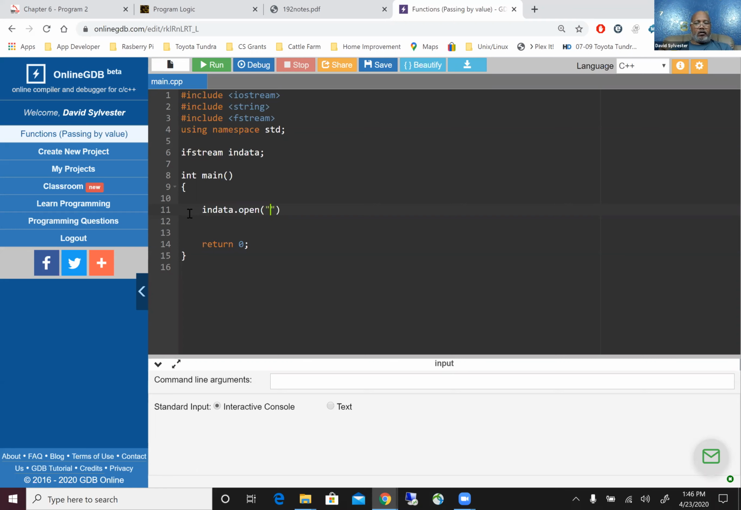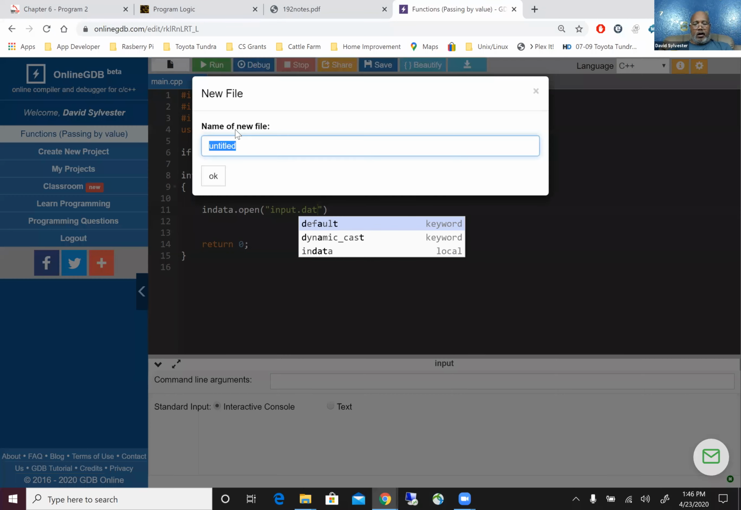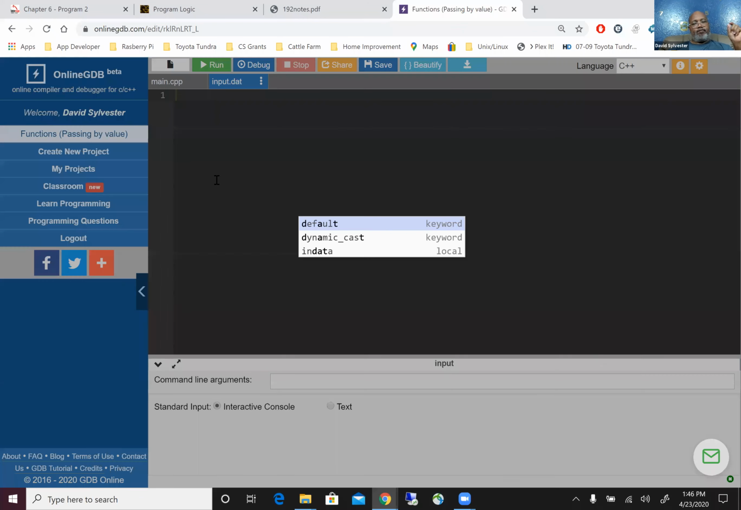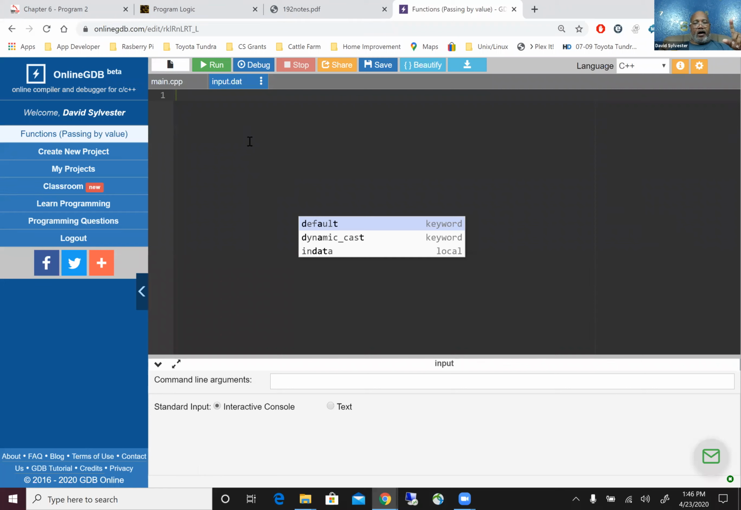So I'll call this input file input.dat. But now I must create the file, so I'll do new, and I have to give it the same name. And we know in Linux or Unix, uppercase and lowercase matters. Now, what happened? It put me in this new file, input.dat.